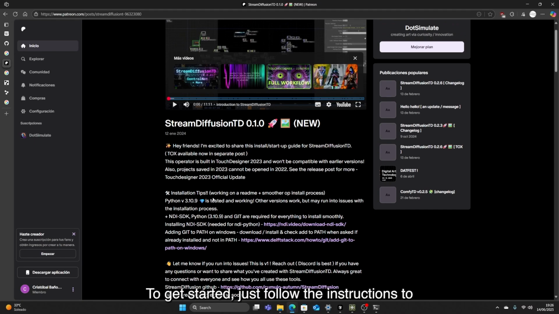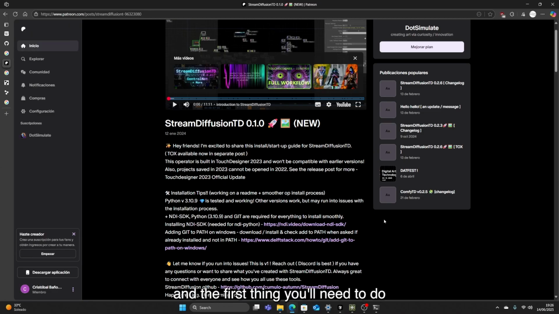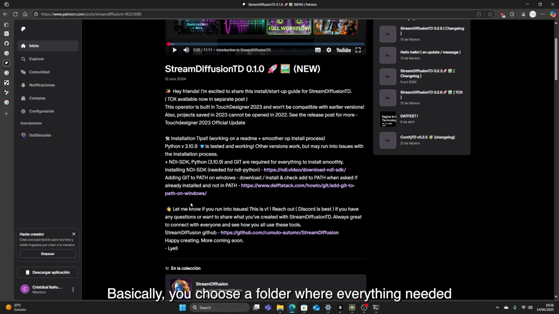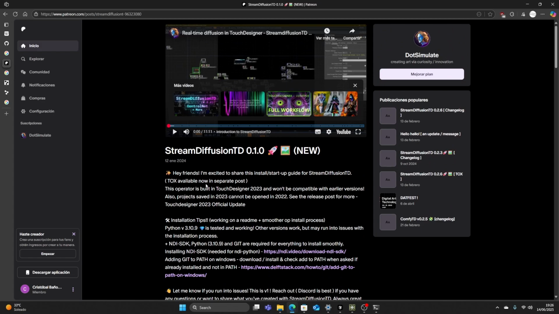To get started, just follow the instructions to download it. You'll need to become a Patreon member, download the files, and once you've done that, you'll have a .tox file. You can import this .tox into your project, and the first thing you'll need to do is go to the Install tab. Clicking View Installation Guide will open step-by-step instructions. Basically, you choose a folder where everything needed will be installed, and click the buttons to install them.